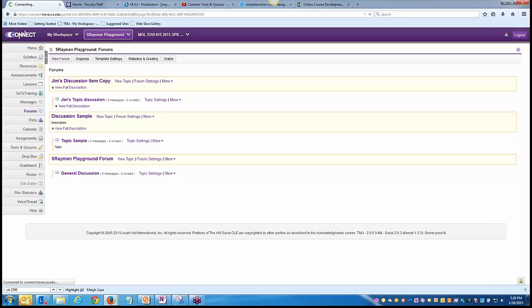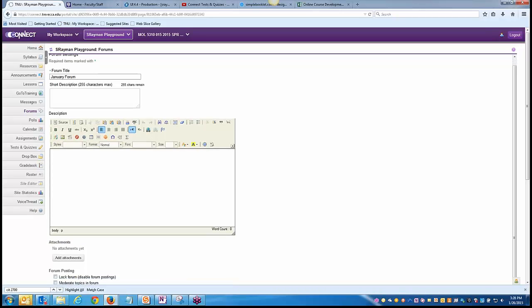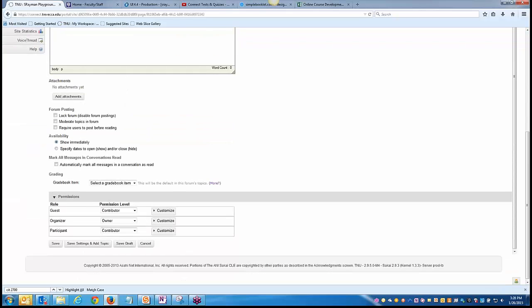Click on New Forum, and I'm going to say January Forum. This is where you would put your forum discussion, but I'm going to scroll down here and in this gradebook section, gradebook item, I'm going to say January item. And see how that was already populated within that drop-down menu? It's because I created it in the gradebook first, and now I have something to tie it to. All right, and then I'm going to say Save.